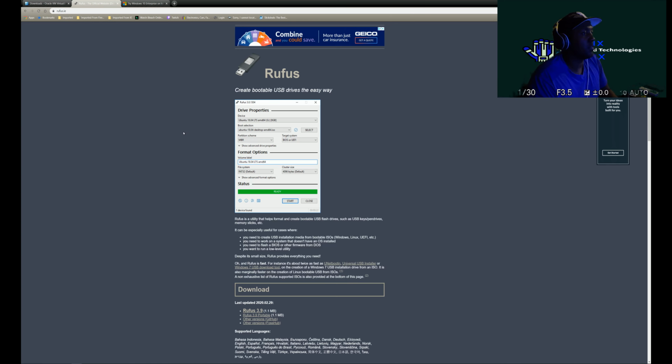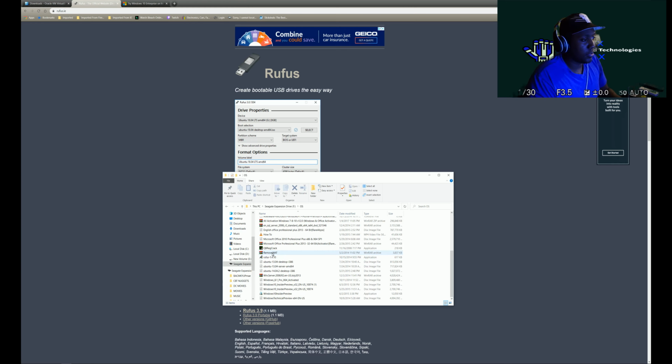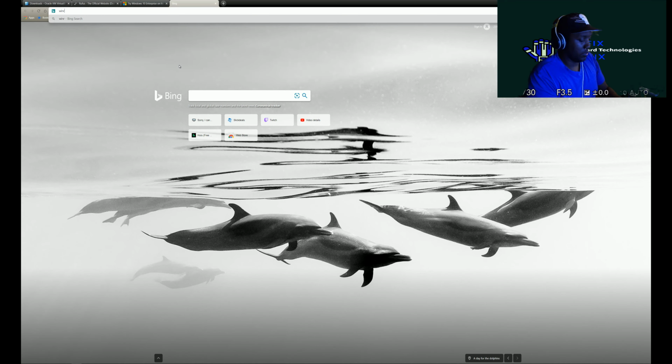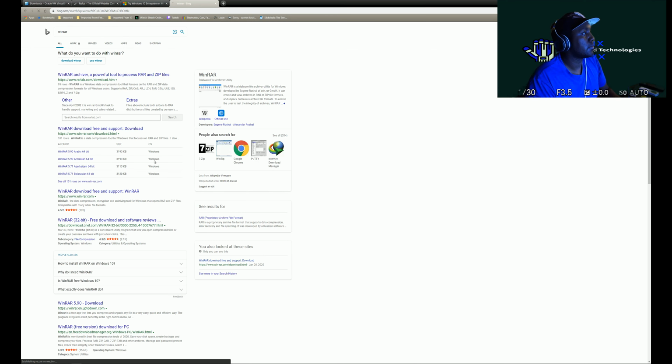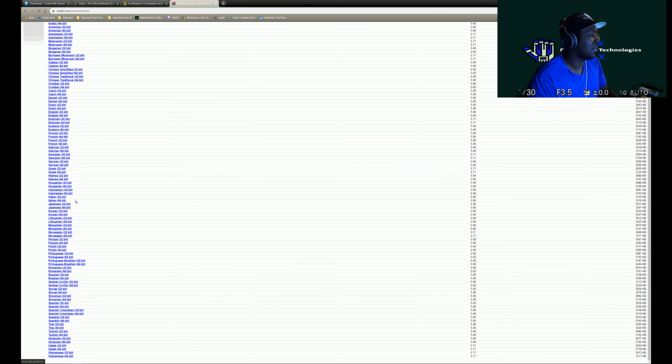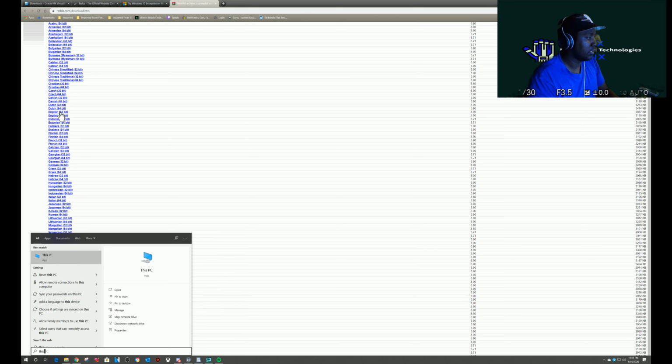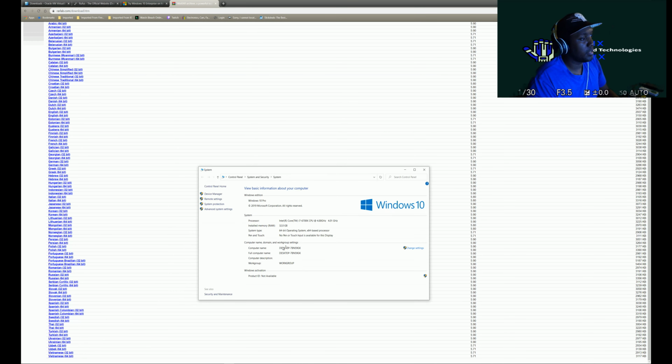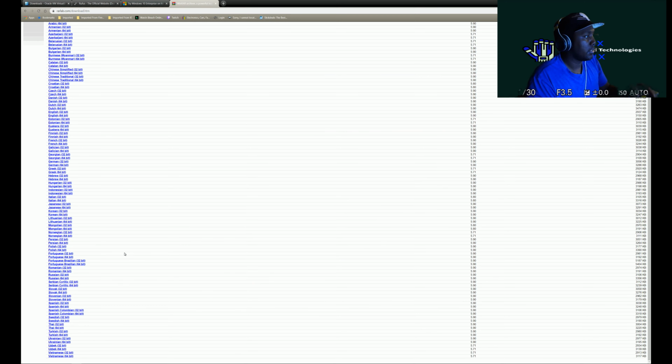So two things. This is in case you use a USB drive. But if you have the files already, you won't really need to do that. And also you're gonna need something called WinRAR. Make sure you know what operating system you have. To find which operating system, if you have Windows 10, go to this computer, properties, and boom. And that's pretty much it.